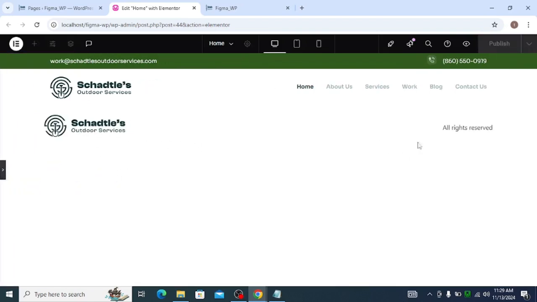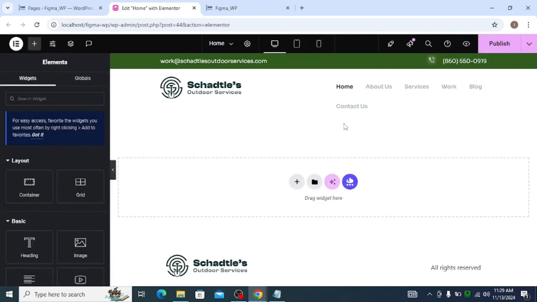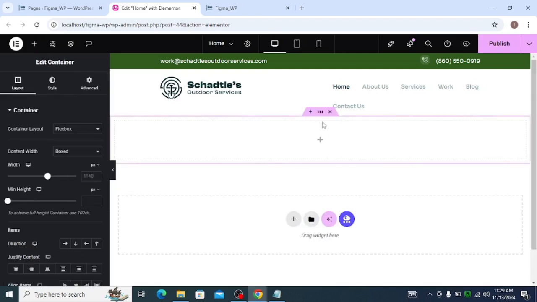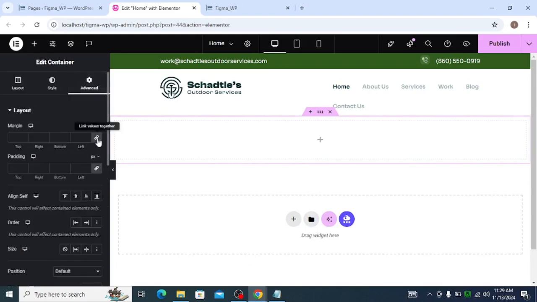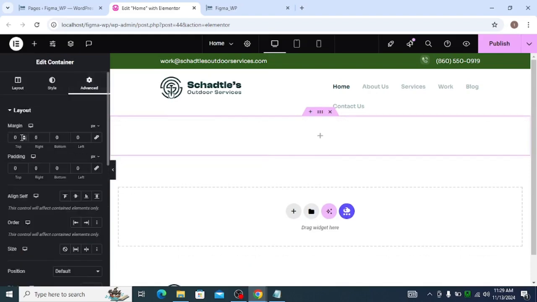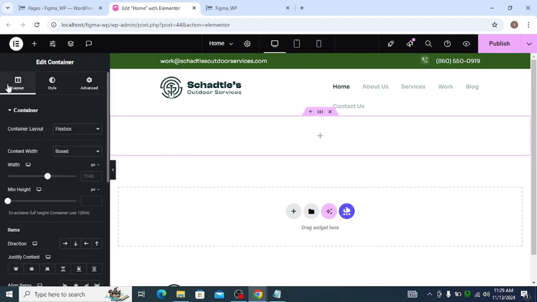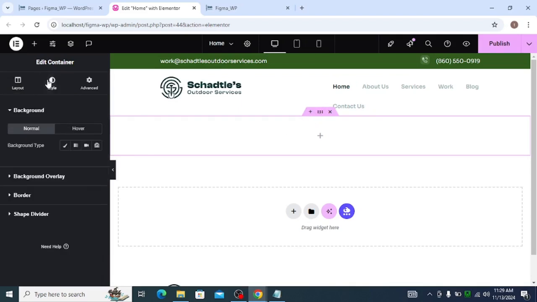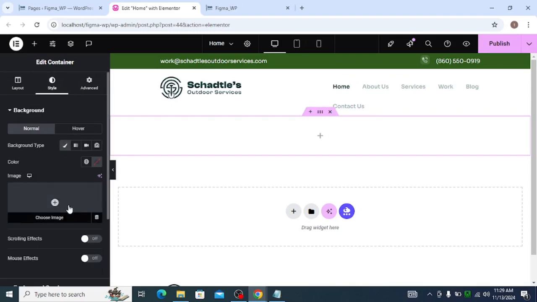This is the footer section. We are going to design the footer section as time goes on. So this is our home page. We are having the first container, that is the parent container, that is going to have everything. So this is the first thing I usually do. I set the margin to 0. I also set the padding to 0, and then let's see what we have here. Since we are going to be making use of the background image, let's set the background type to image.